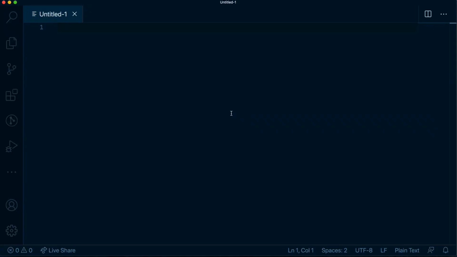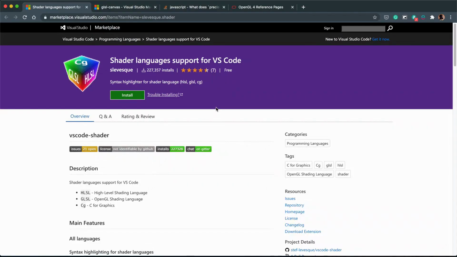Okay, so in this video, we are going to create our very first shader. I use a tool called VSCode, but this of course will work in any text editor or IDE. Now, if you want to follow along, I do highly recommend you use VSCode because I'm going to be using some plugins that are specific to this tool. And the first of those plugins is something called Shader Languages Support for VSCode.